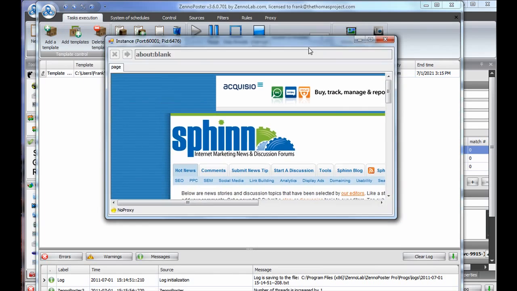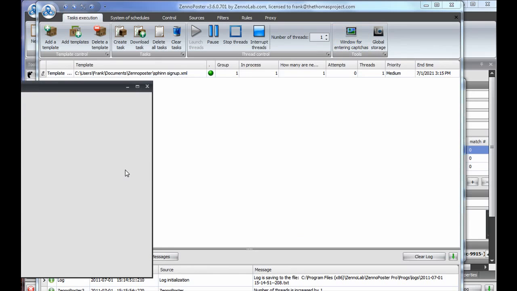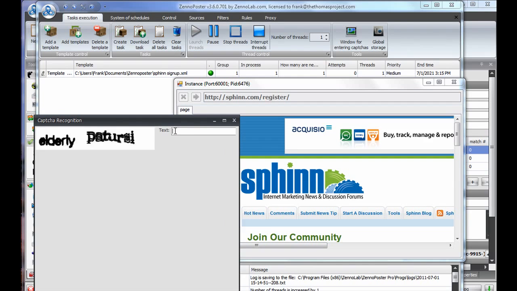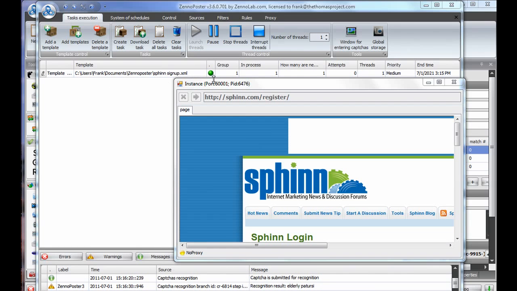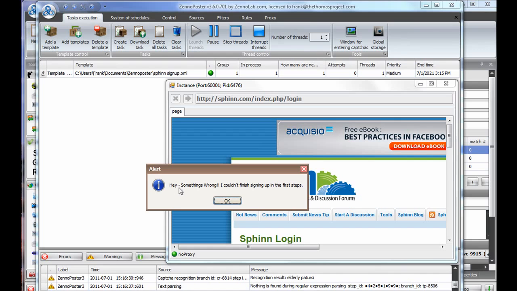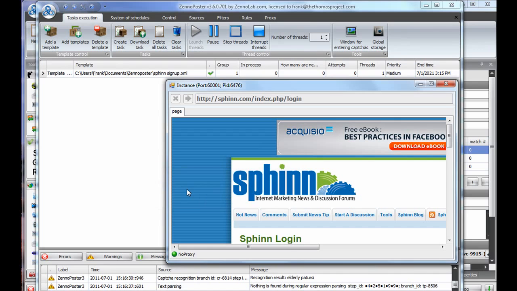And you'll see that whole sequence occur in automation. Once again, we have to ensure that we open up the window for entering CAPTCHAs. You see that's open there. I'm going to pop this open here and let them sit side by side so you can see them. Okay, it's popped up the CAPTCHA for us. I'm going to hit enter. I'm just going to get the CAPTCHA window out of the way. And as you can see, hey, something went wrong. I can't finish signing up. So there you go. Sorry, a little bit of noise in the background there. And you can see how in Zennoposter we actually do the final sequence.